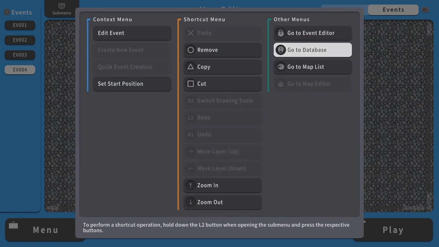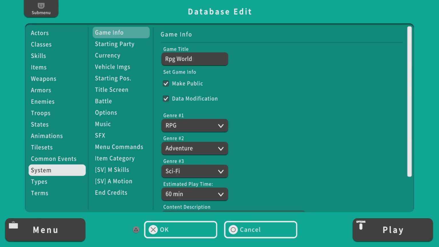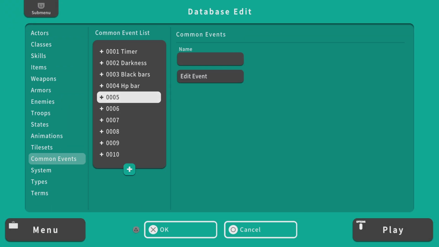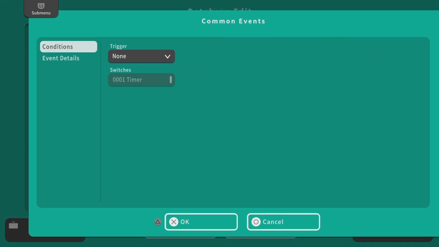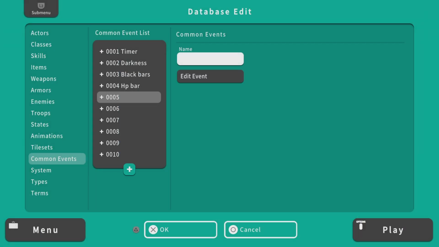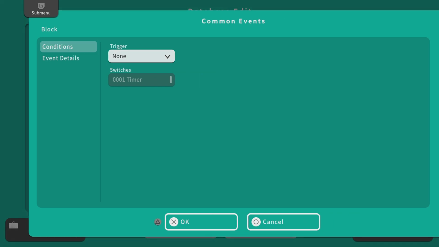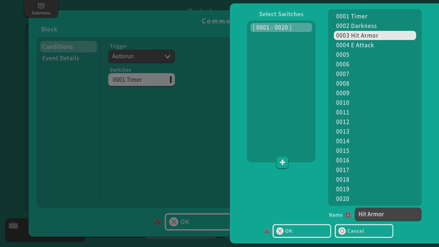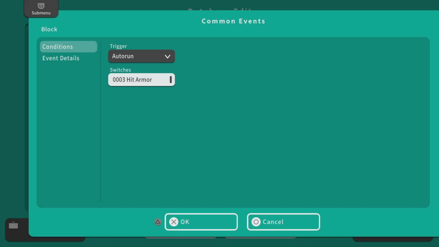We need to go back to the database. Go back to common events. And now we're going to plug in the damage. But first, we got to do the armor. We're going to call it armor or block. Alright, for this one, we're doing an auto run. And it's going to be for the switch hit armor.